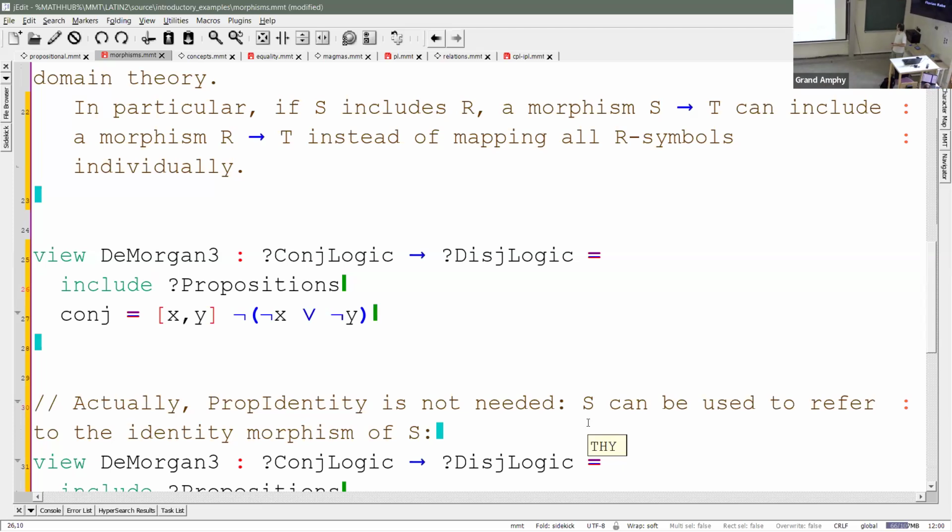And of course, in general, not every diagram commutes. We could have two different translations from one logic to another, and that happens all the time. So only certain subdiagrams commute. So it's very important to know which ones.